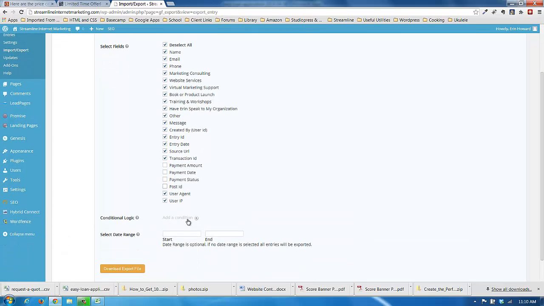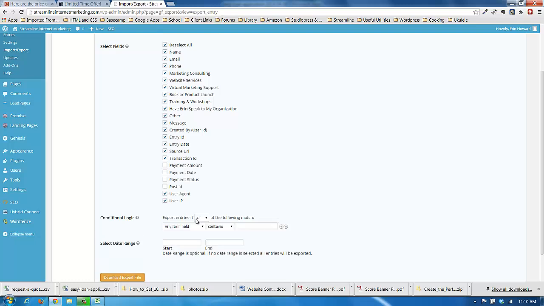And here I have an option for conditional logic. So if I wanted, I could narrow things down by any field in the form. Suppose I wanted to get everybody with Gmail addresses. I could say email address contains gmail.com. And then when I click download, I'm going to get only those people. I'm going to go ahead and get rid of that criteria though by clicking the minus sign, because I don't need that.